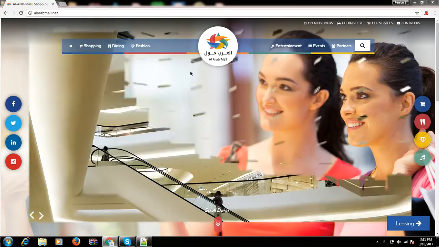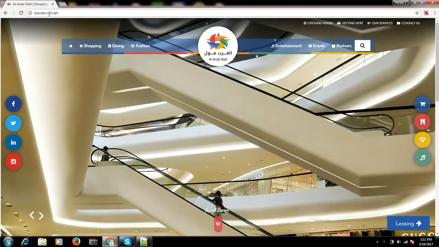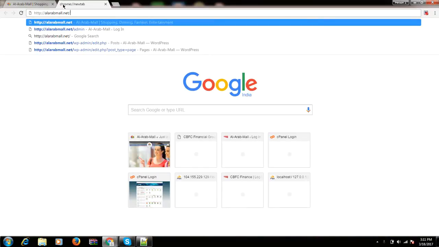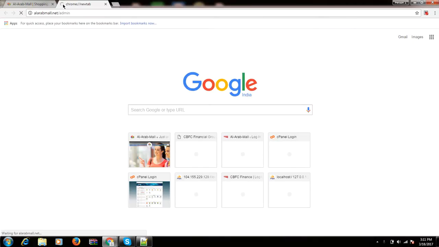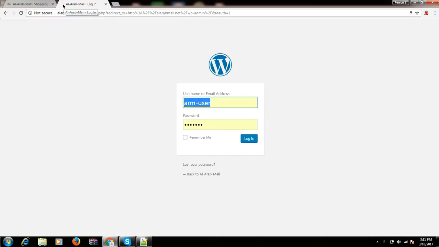To start working with the admin panel, just get the URL of your website, put slash and then type admin. On that you will see a login page. Now whatever login credentials you are provided with, add those details and click on login.